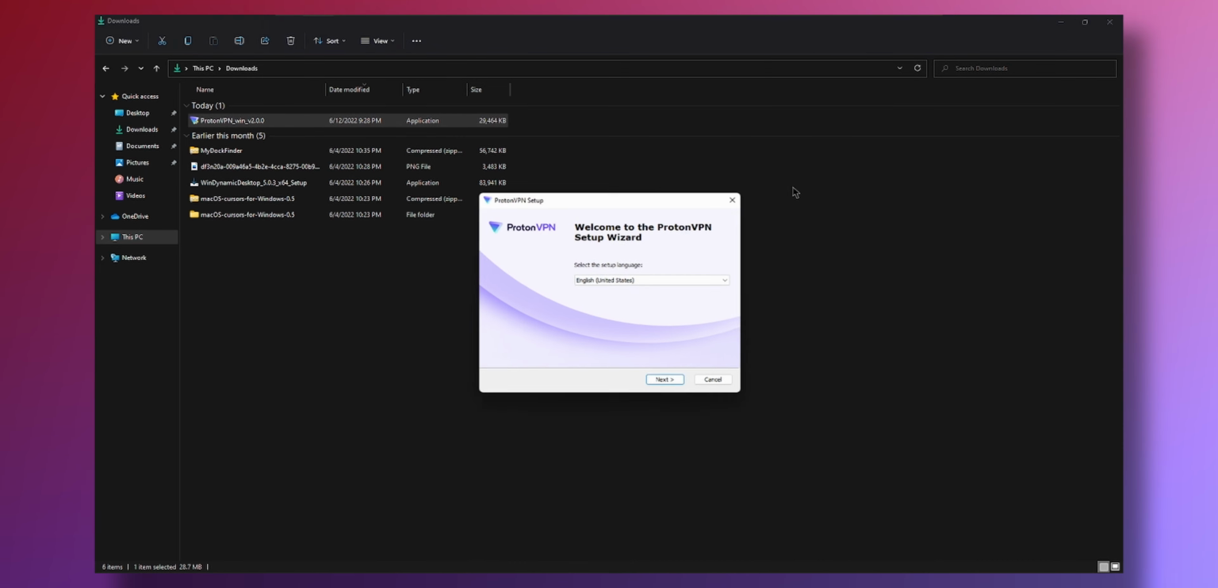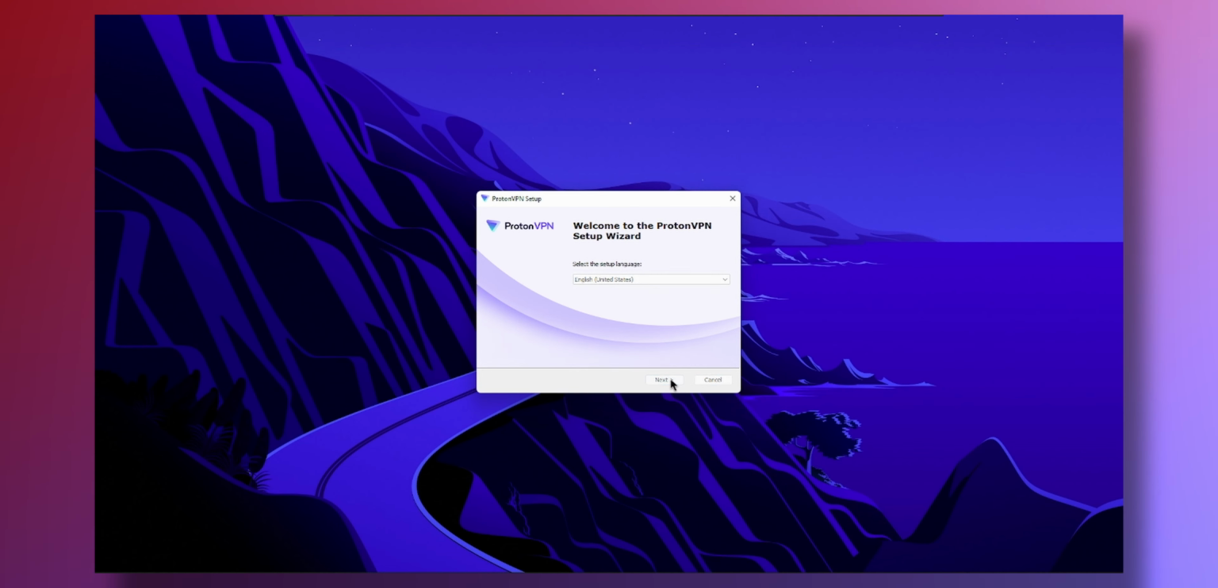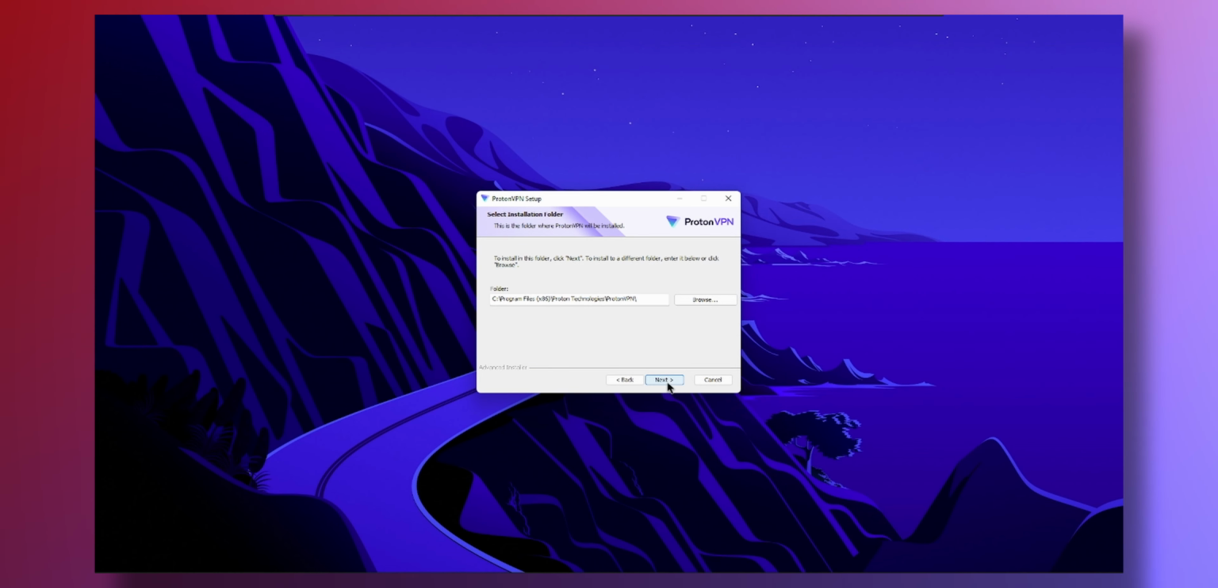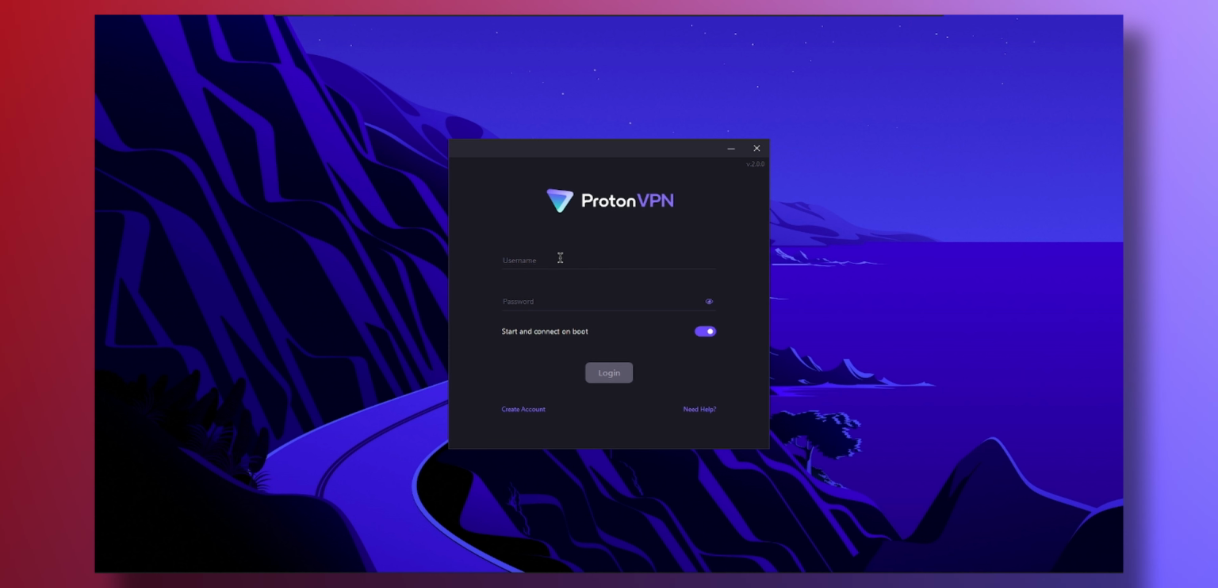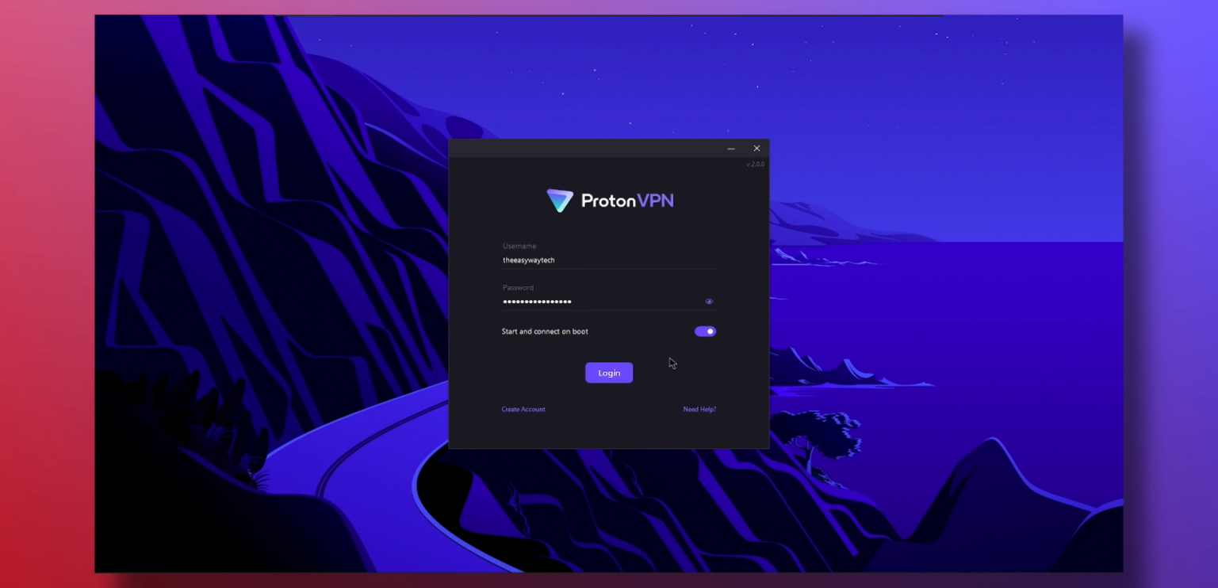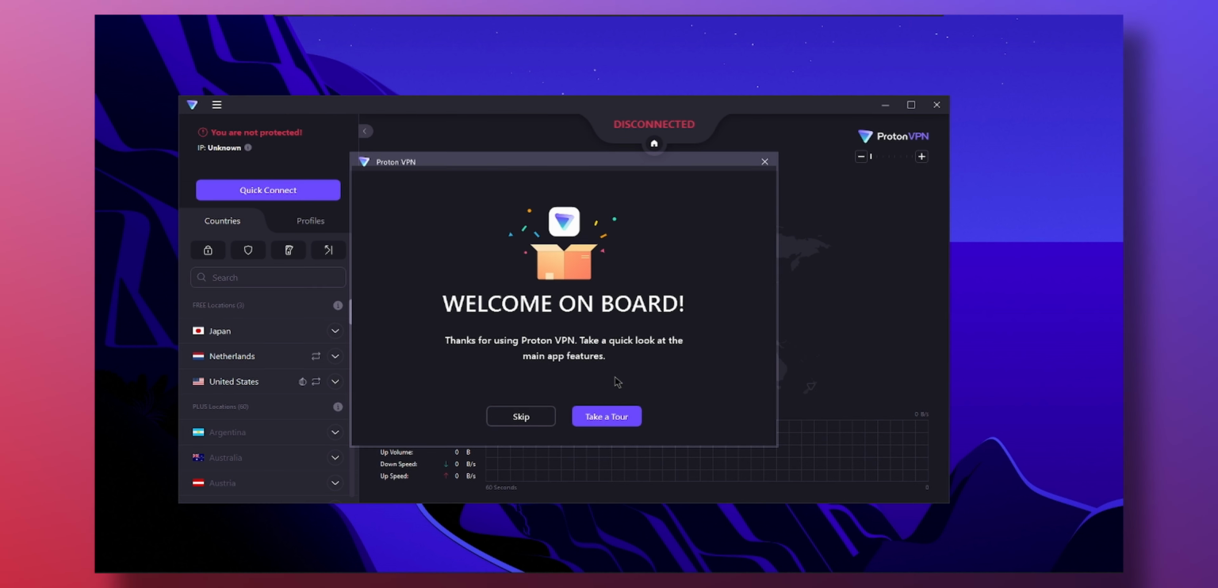Just double click the exe file, then click on next. Next again, next, install. Press finish, and there you go. You have the login screen now. All you have to do is just enter the username that you entered before, so the easy way. Enter the password that you set earlier. Start connection on boot. Check it if you always want the VPN to be on. Log in, and there you go.